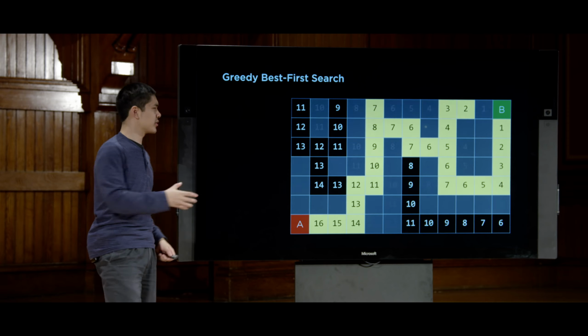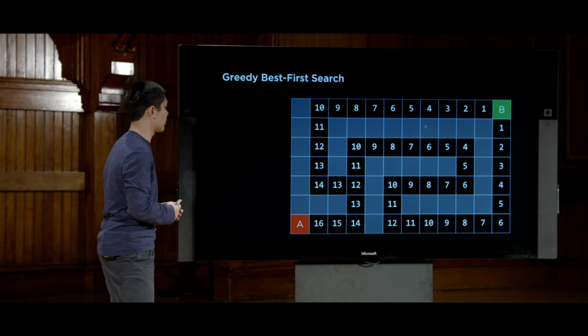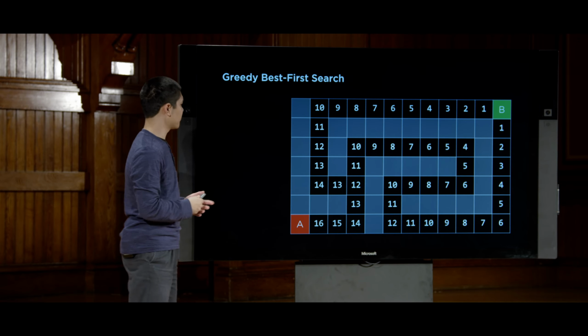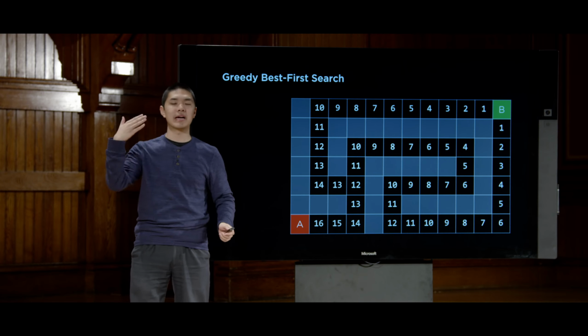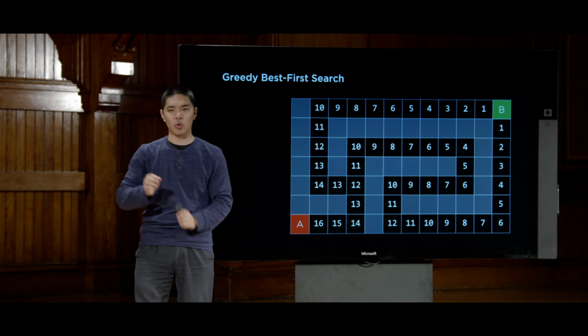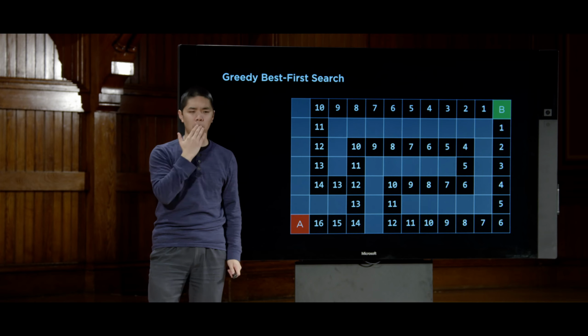And to answer that question, let's take a look at this example for a moment. Again, we're trying to get from A to B. And again, I've labeled each of the cells with their Manhattan distance from the goal, the number of squares up and to the right you would need to travel in order to get from that square to the goal.